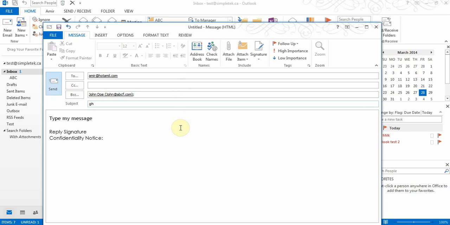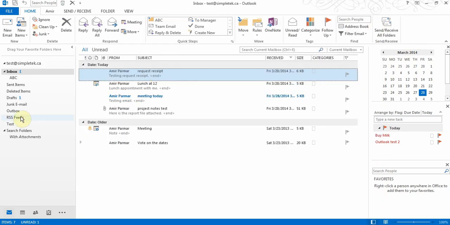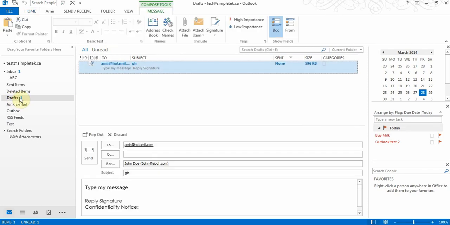And that's it. If I don't hit send, I can always save it and then close this so that it's sitting in the drafts, because then I can double click on it, make the changes, and then send it when I'm ready to send it.